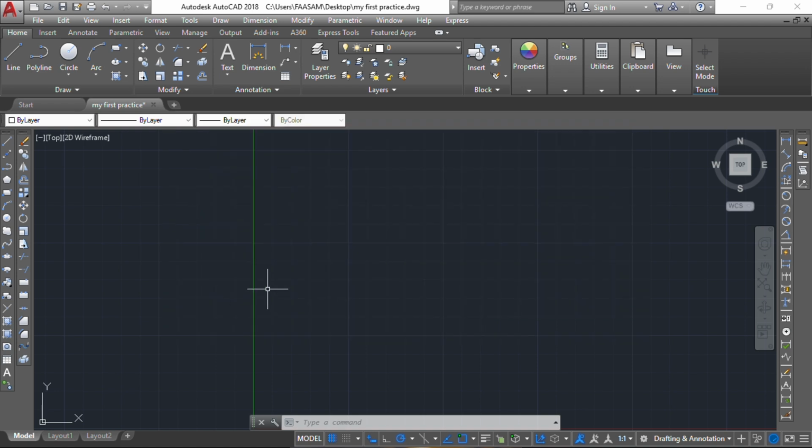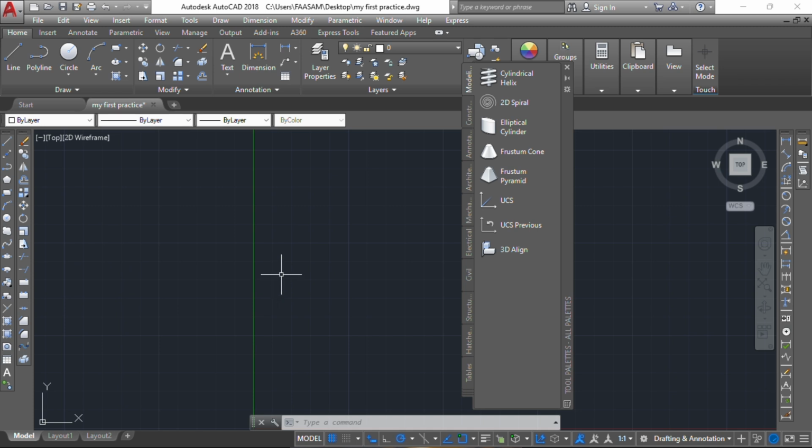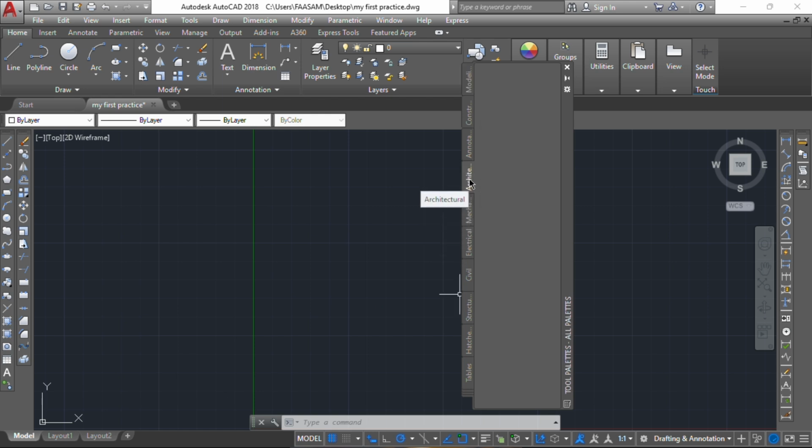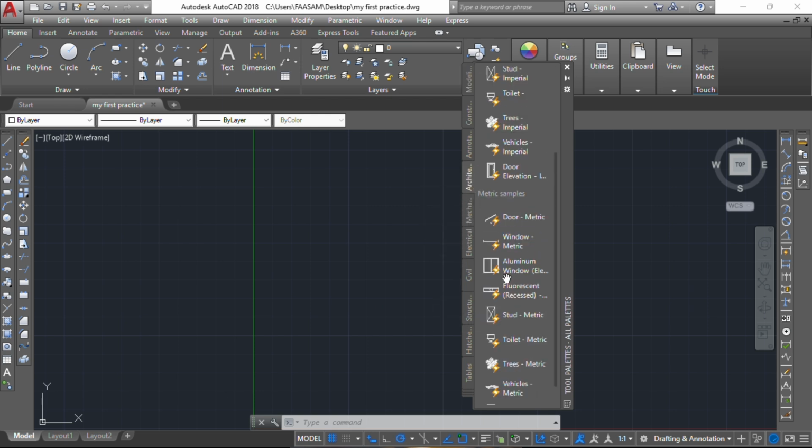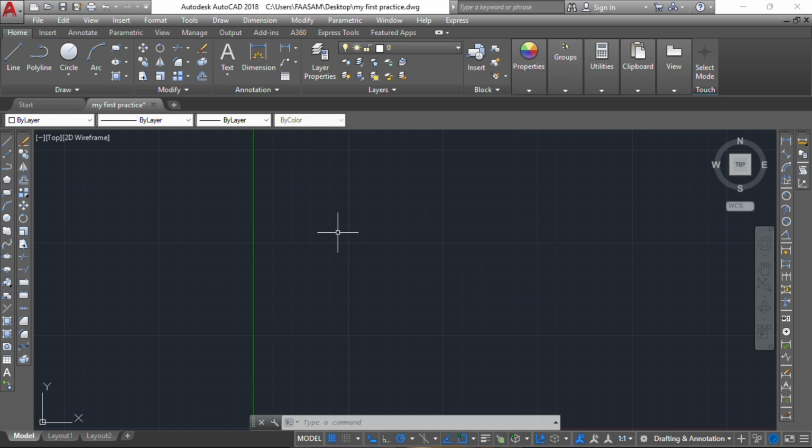Let's leave here. If you go to Control 3 also, just press Control and 3, you'll have some other components you can use. If you come to the architecture tab here, you can see door, window, vehicle, trees, and everything that you can use here. Those are just the inbuilt components that came with AutoCAD.